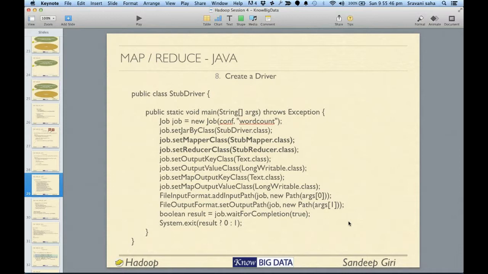Can we work on two keys in one reducer? Yes, but we cannot have one key on two reducers. The same key, all its values will be processed by the same reducer.